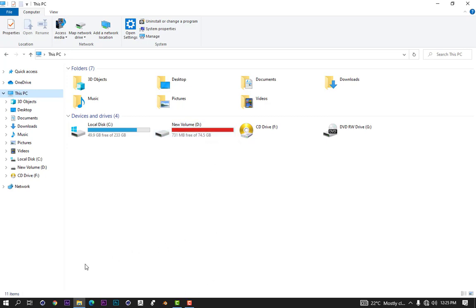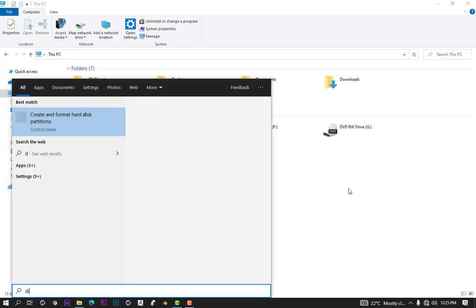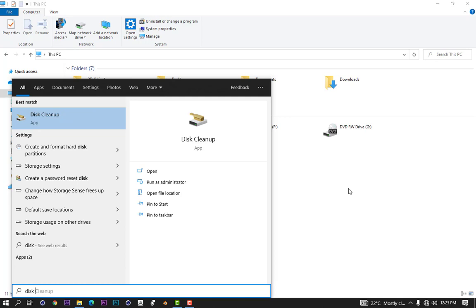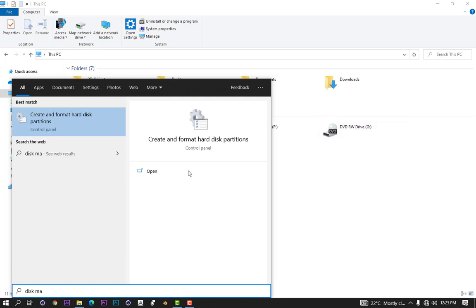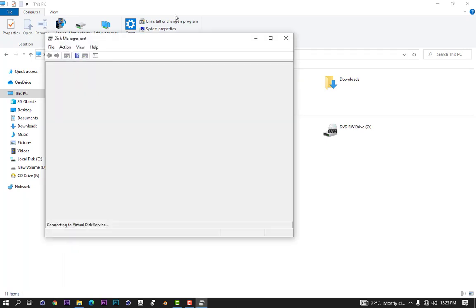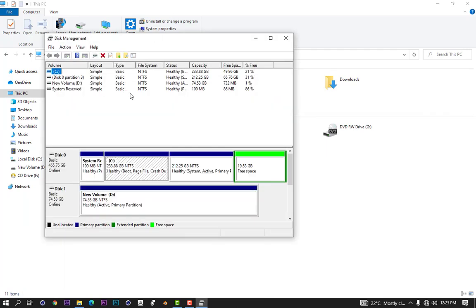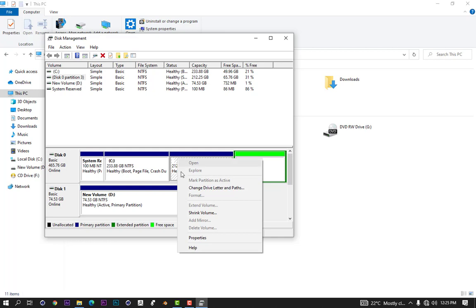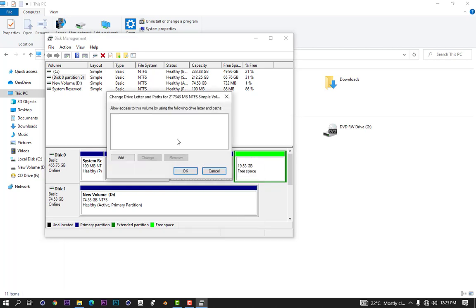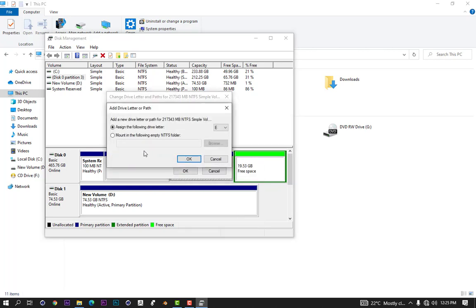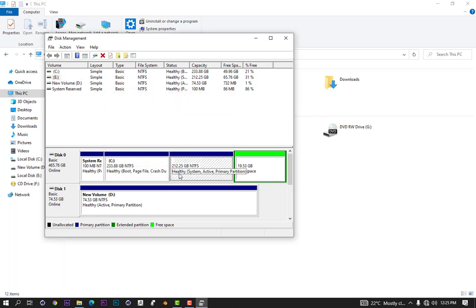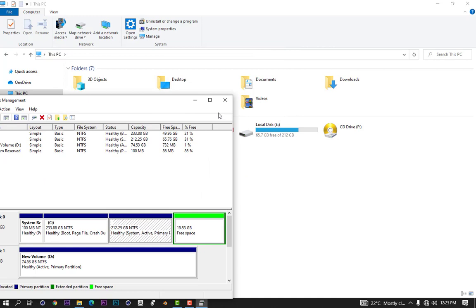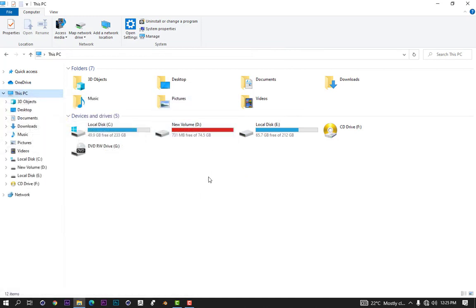So maybe if you want to return it back, you do the same. You can right click, go to disk management, that one will come. Then I right click the same, change, and I assign letter E, and it comes back. That's all.